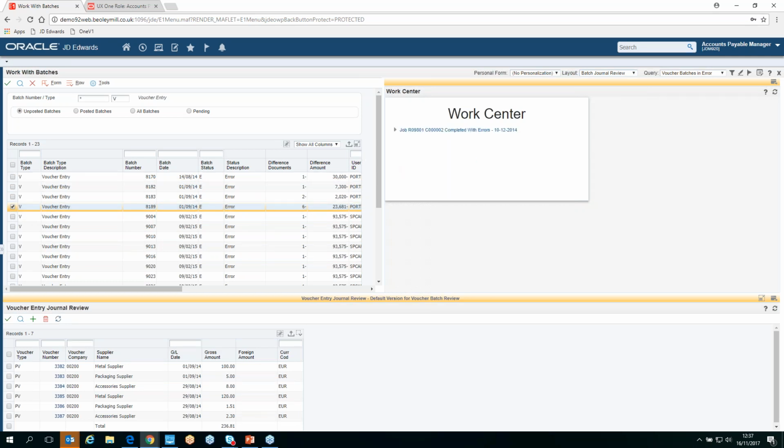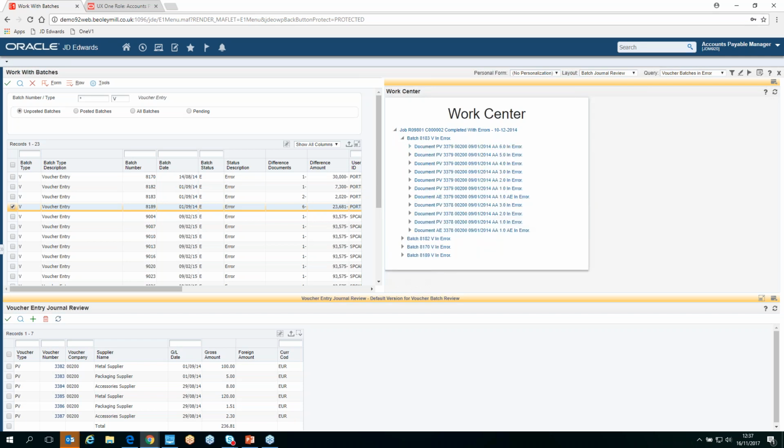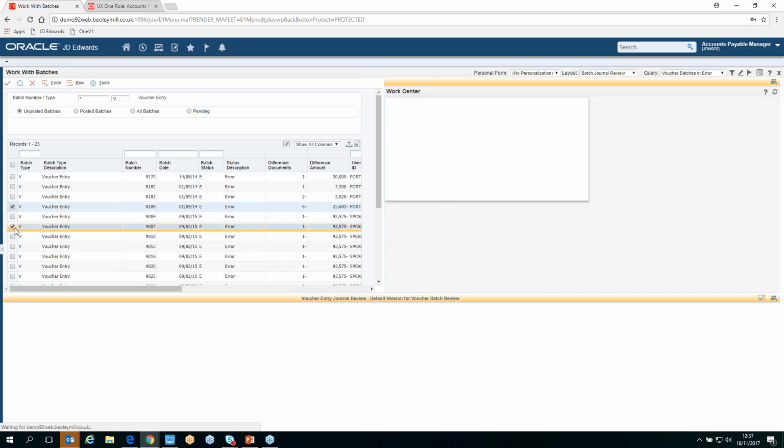So now my work centre is loaded for that row. It'll let me look at the actual details as you would through the work centre to see what's in error. And you can also view the journal review below relating to that one.